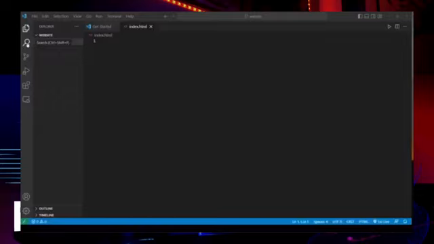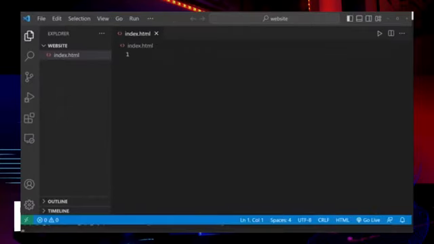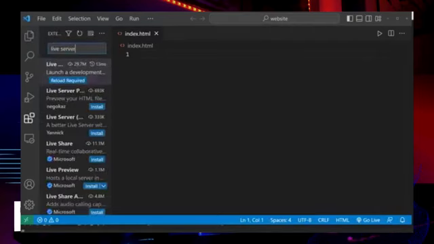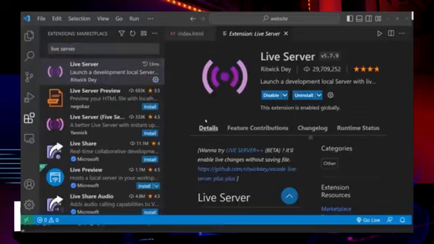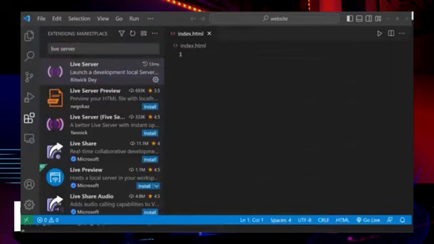Most servers return the index file as the homepage, so it would be good practice for us to name the homepage index. Now what we're going to do is install the Live Server extension. Go to Extensions, look up Live Server, and install. Basically what this does is that when you update your HTML file, if you have a web browser open, it's going to update automatically. It'll save you some time.